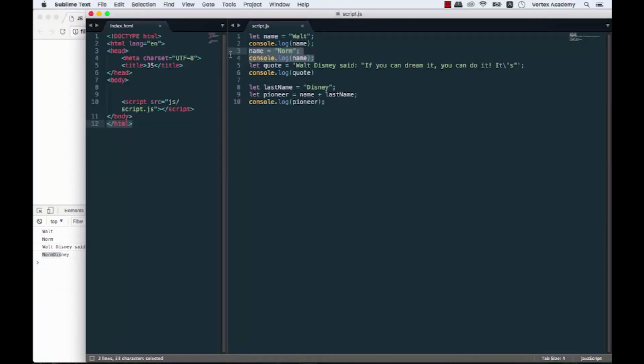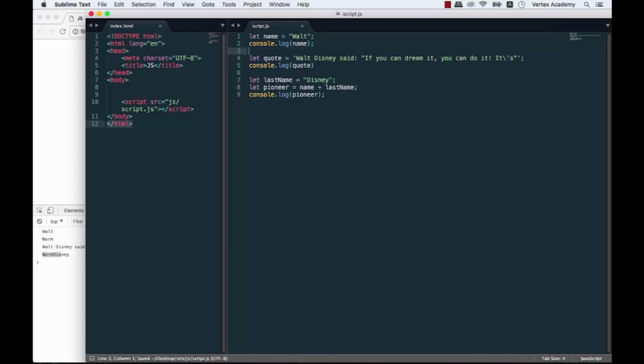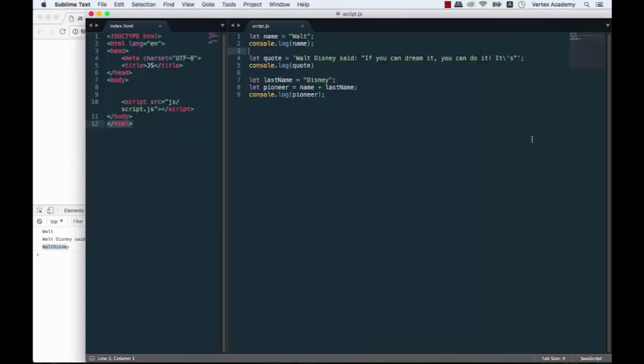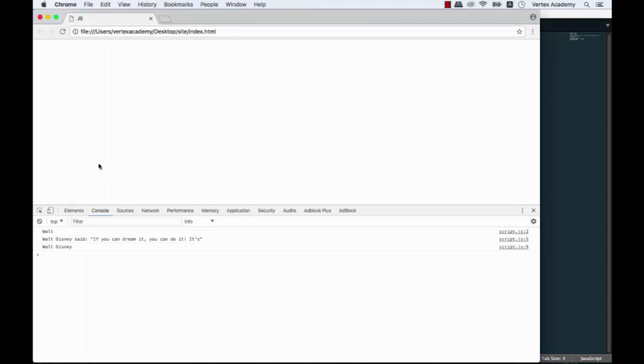We can delete these two lines temporarily. And now we have WaltDisney in the console together. There's no space between these two words, so let's go ahead and add a space. That's why here we add a space in quotes, and after it, another plus sign. And we see that we have Walt Disney with a space. Okay, great. So moving on.